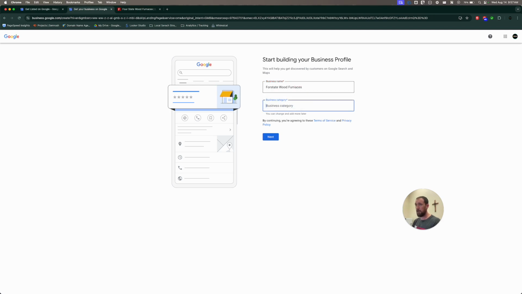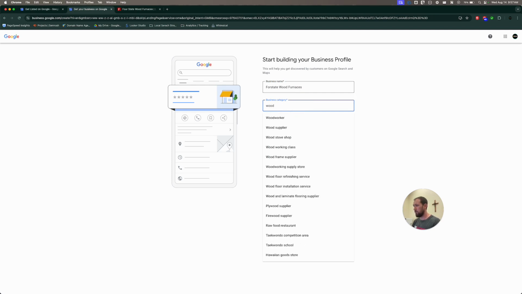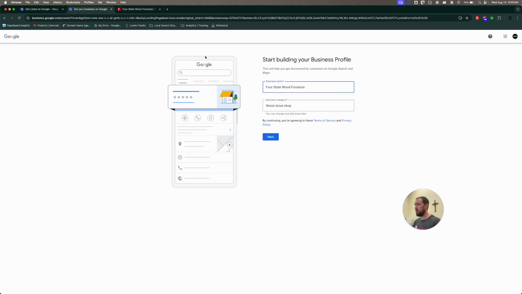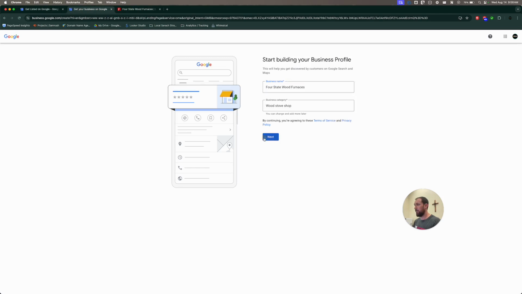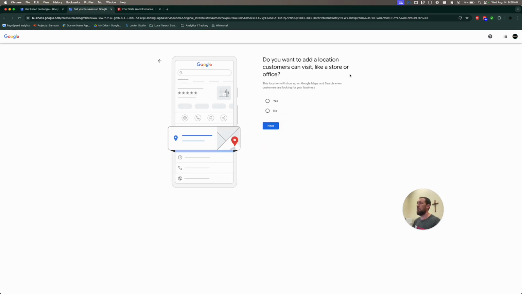Business category. It's a wood stove shop. We can change that later. I like that. I mean, that's what it is, more or less. For State Wood Furnaces. Make sure that's right. Yep, okay. Hit next.